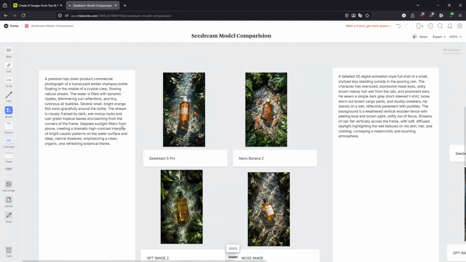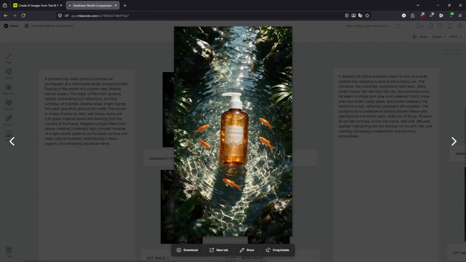So basically it's a premium shampoo commercial shot of a shampoo bottle lying in water, and fishes are around it, and we are getting some really good glow here of the sun. So you can see this is the prompt here. The water is filled with dynamic ripples and all that stuff. So let's just check the GPT image first, and you can see we are getting the ripples, the fish, and this is looking really good.